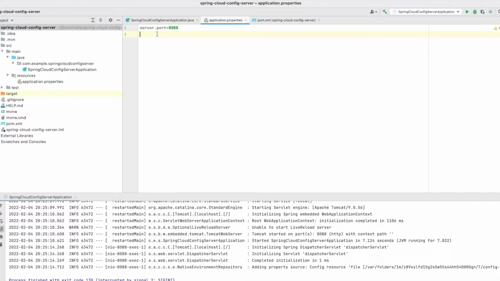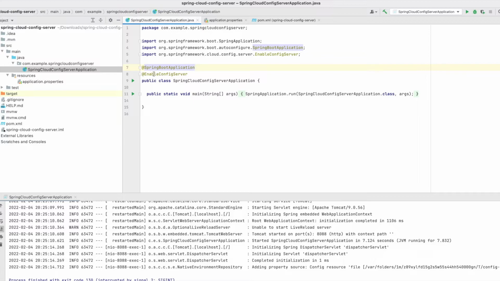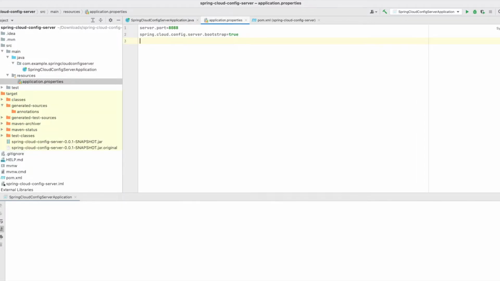Before running, we have to configure two things: the server.port as 18088, and one more annotation we have to add, that is EnableConfigServer. We have successfully configured our Spring Cloud config server, but for that we need a Git repository where we are storing our property files. So for that we have to first create a local Git repository, and in that we have to paste our property files with the prefix as your project name.